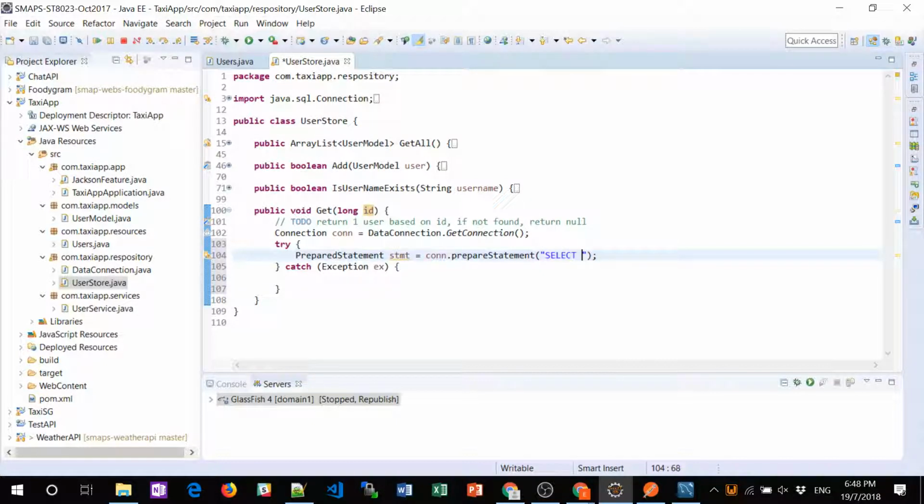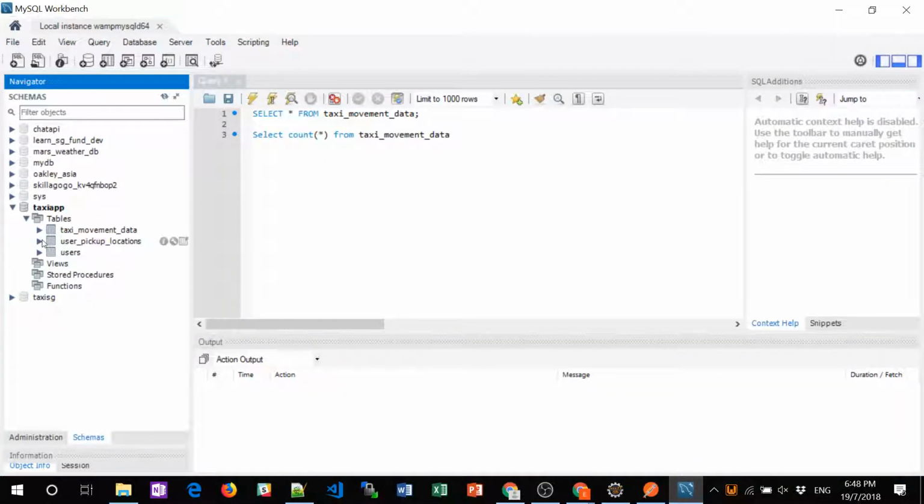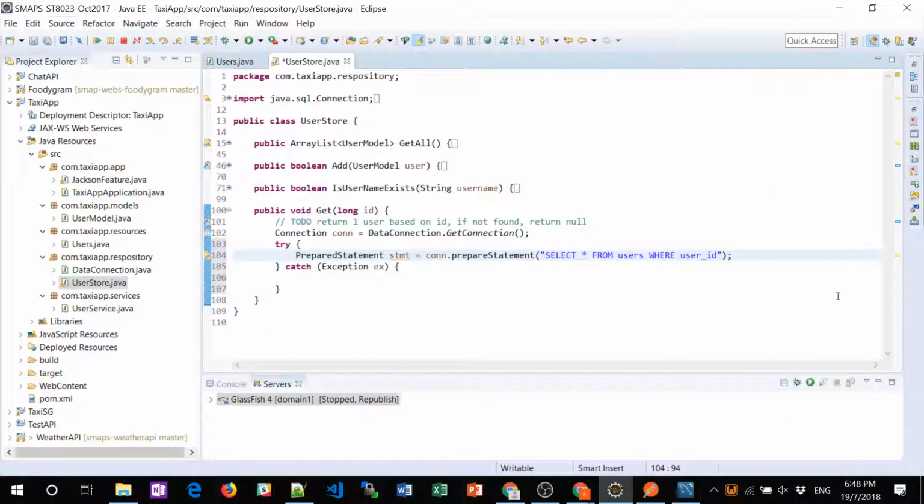Select. Okay, select. What do I select from the column? Star from users where user ID. Okay, let's try out. Is it user ID? Yeah, user underscore ID. Okay, so make sure you got the name correct.